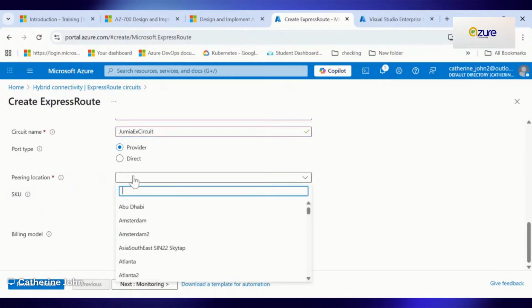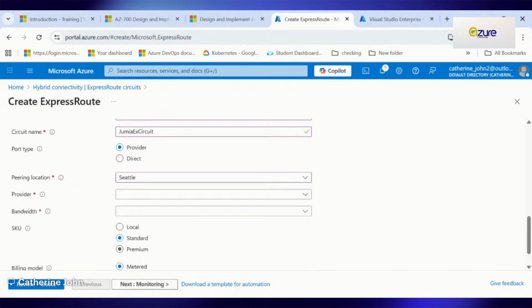Peering location, like we said, is different from your normal Azure regional location where your workloads are. Let's just pick our peering location. Can we see East US? We just pick East US there. Nothing is coming out. Oh, sorry. Yeah, we are going to pick this one. Seattle. We're picking Seattle for our peering location.